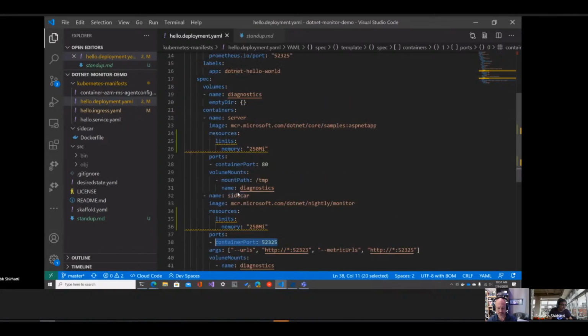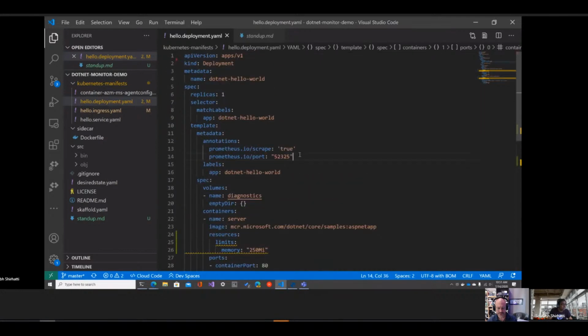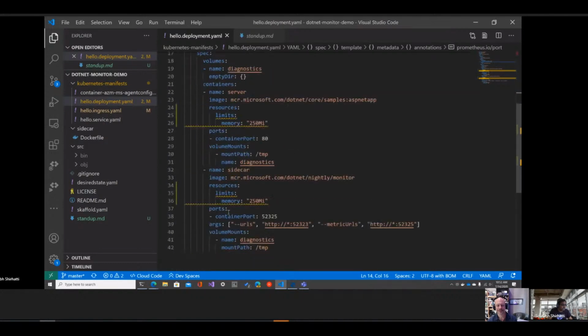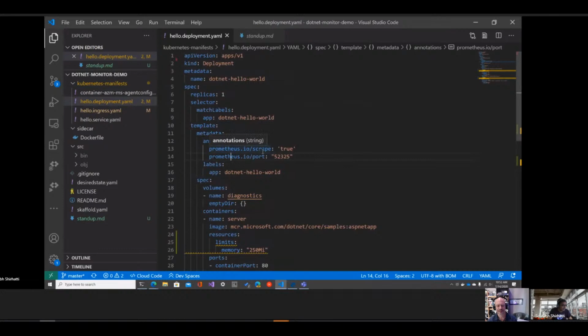So the other thing is, this is how you normally configure Prometheus or other things, via annotations. And this is awesome. All I had to do, once I added the sidecar to get metrics, is I didn't have to write a single line of code. I just had to say, hey, Prometheus scrape equals true, and the port that I'm exposing is 52325. There's also the path, but I think when not specified, it defaults to /metric, so it works in our case.